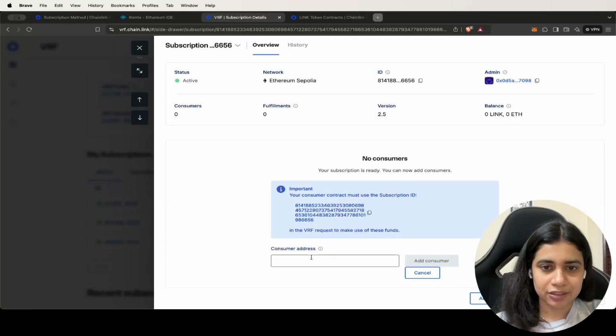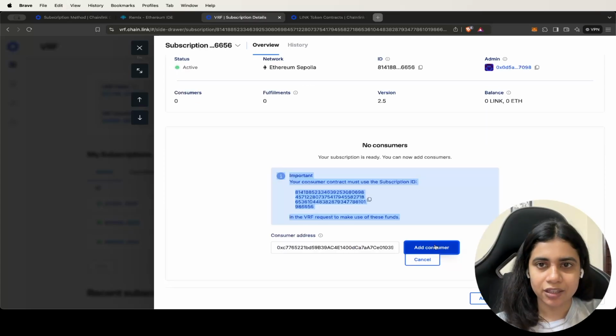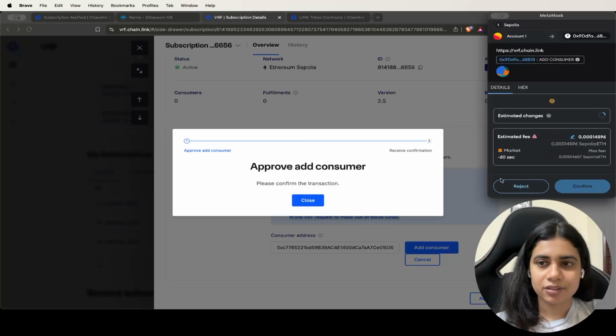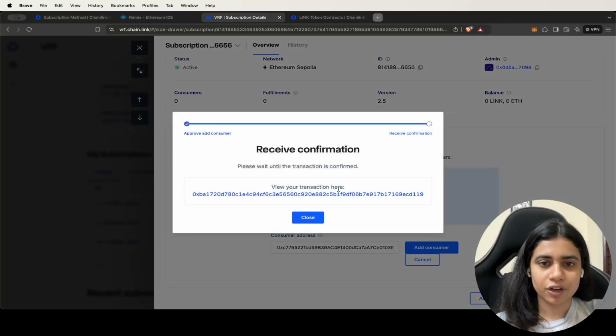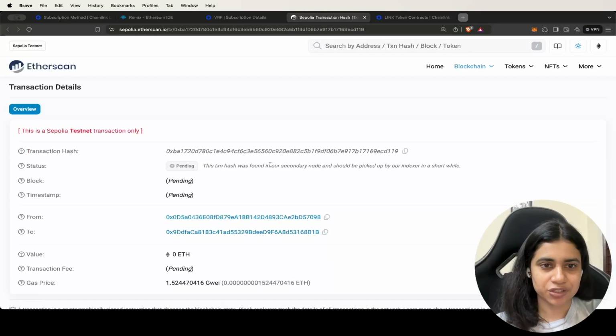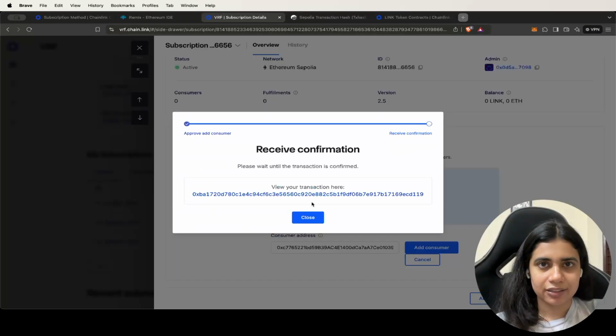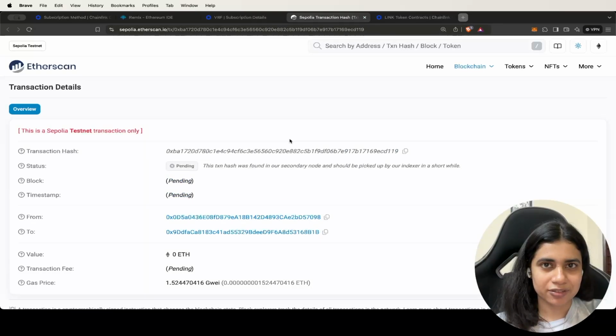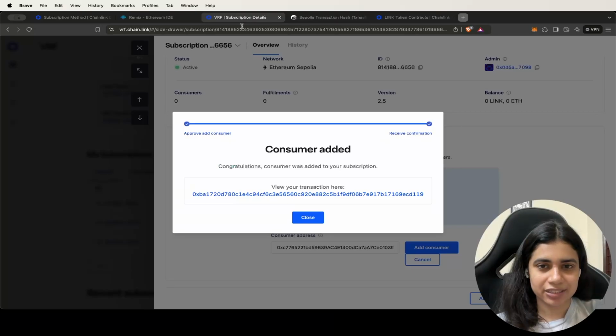We'll click on add consumer. It wants us to confirm the transaction. We click on confirm. This has given us a transaction hash. Let's wait for this transaction to be successful. Okay, this says the transaction is a success. So the consumer has been added, and here we can have more than one consumer, and that's the best part of using the subscription manager.